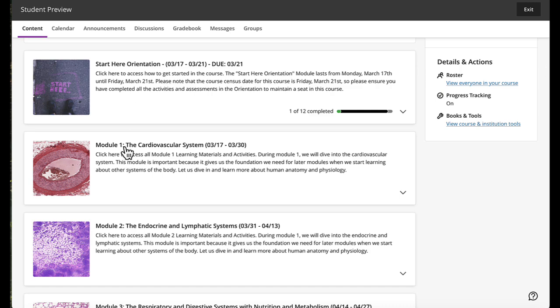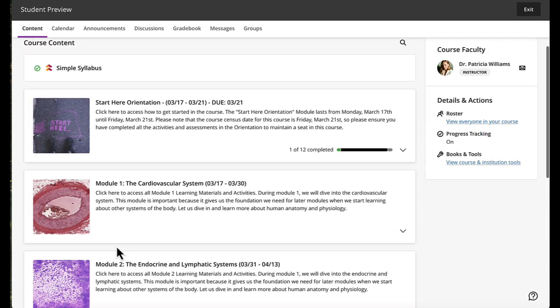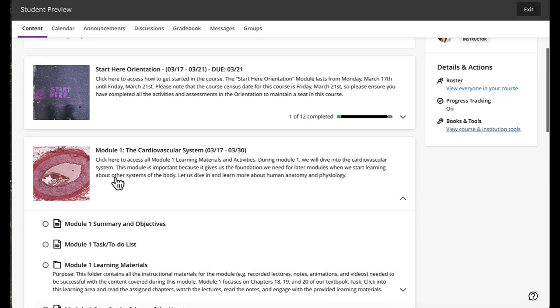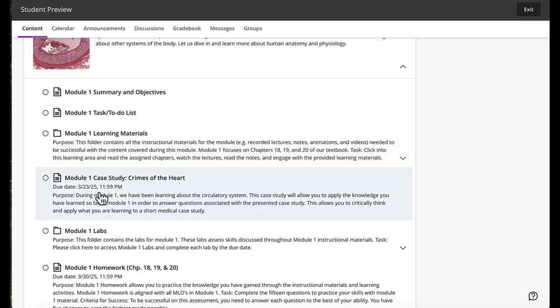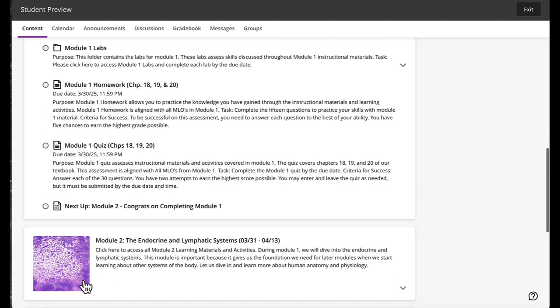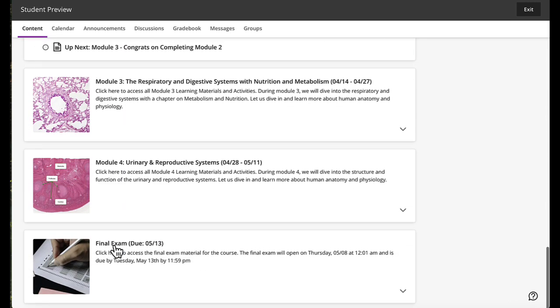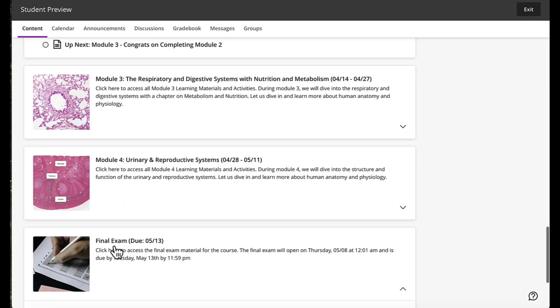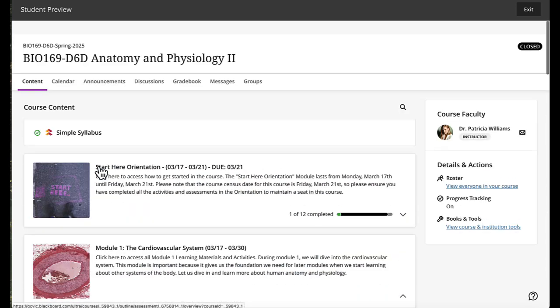We will be working in modules. There are 4 modules plus the final exam module with content. All the modules are laid out the same. You always start with summary objectives and a to-do list, then learning materials. You will have a case study, your labs, a homework, and a quiz. All modules are organized the exact same way until you get to the final exam, which of course is due by a specific date. And I'll talk about that in a minute.